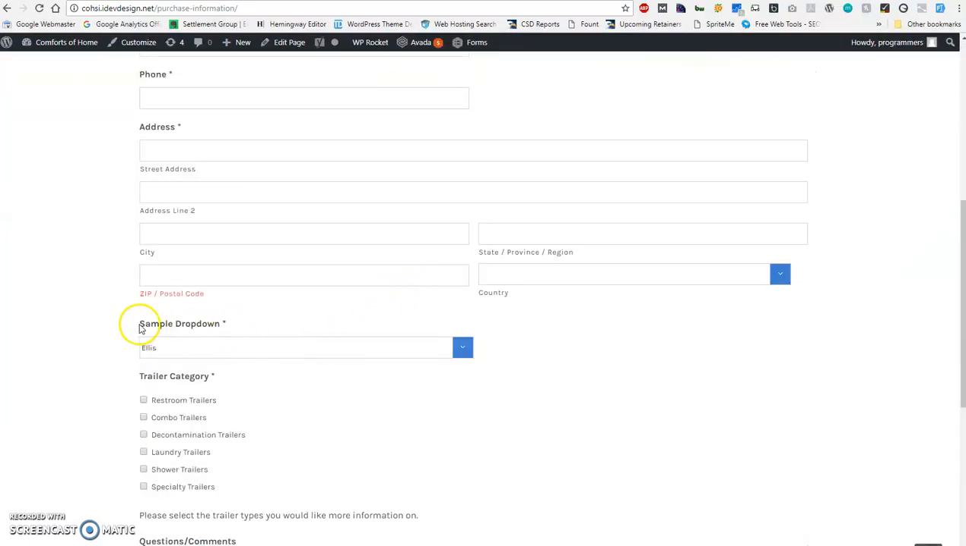So sure enough, we can see here I've got sample dropdown. It's a required field like we required it to be. And then I've got my drop-down options with Ellis, Aaron, and Rachel. So as you can see, it's pretty simple to modify your forms. It's totally something that you can have control over.